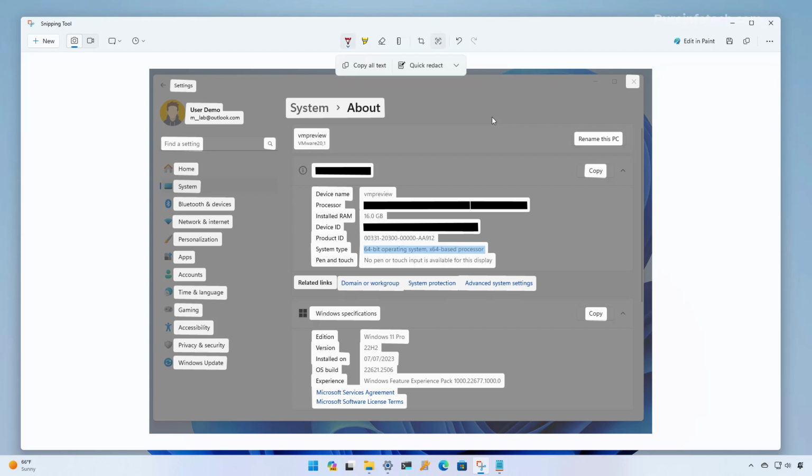But this feature comes in handy if you receive a screenshot and you just want to extract that text, or if you want to extract text from a picture that you have taken. Also, the quick redact is going to help you if you have to take a screenshot and it includes some sensitive information that you don't want to share with other people.